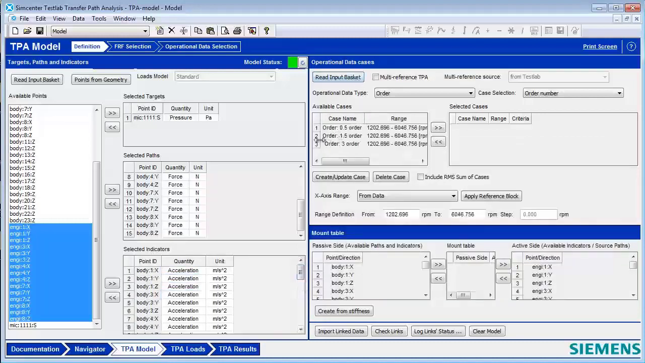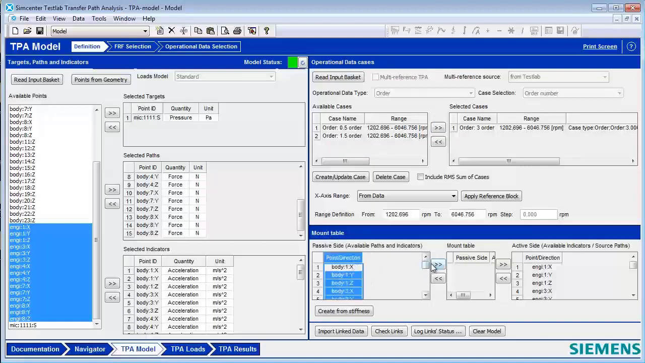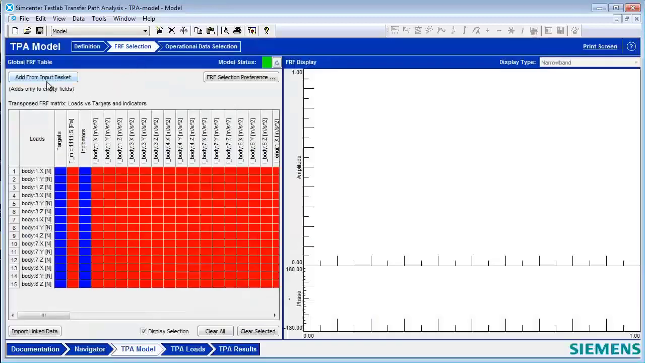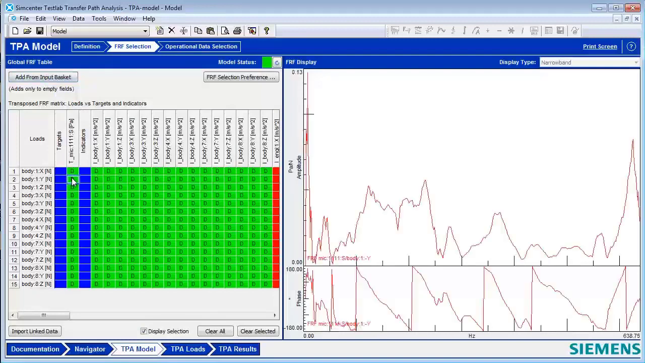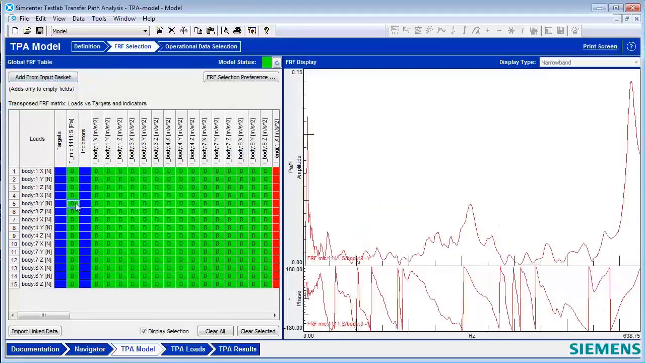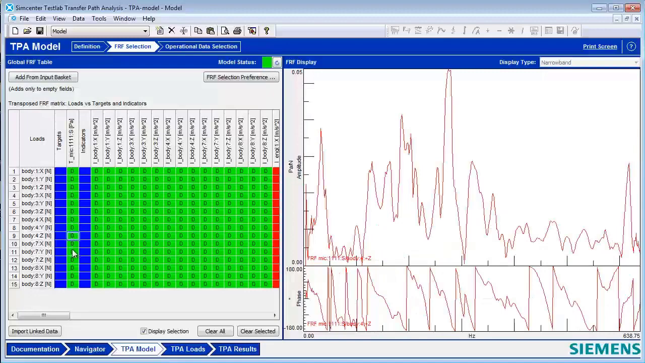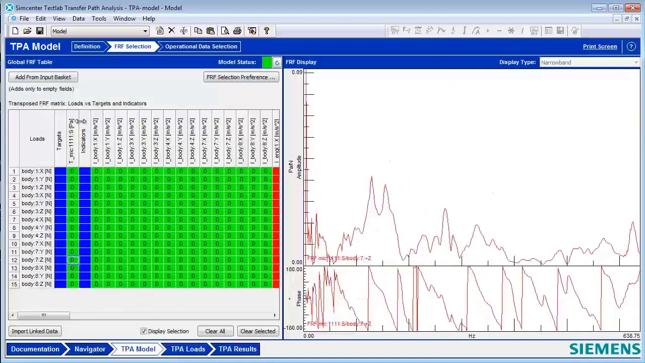I can read the input basket here for the operational data. I'm interested in third order. That's my operating condition of interest. And then I'll grab my passive side directions, and I'll also grab my active side, match those up. And then I can go to FRF selection here, read from input basket, and it finds any corresponding data that I selected that corresponds to the IDs in the TPA model definition.